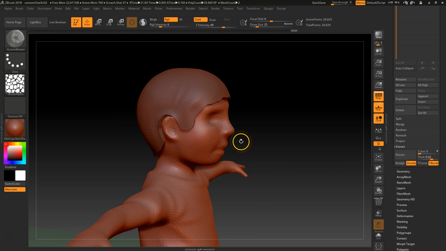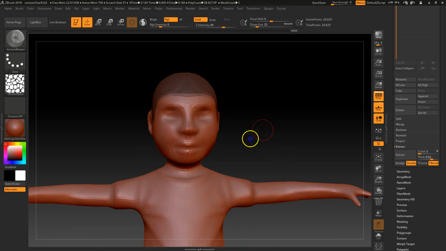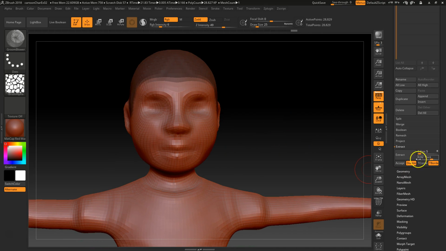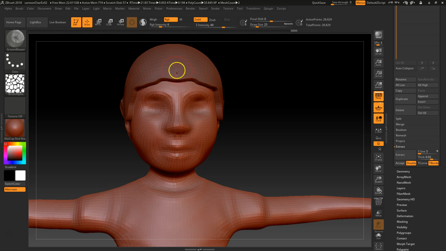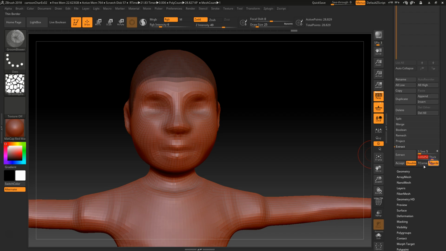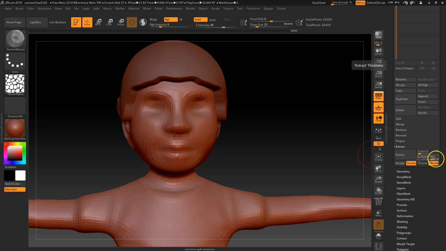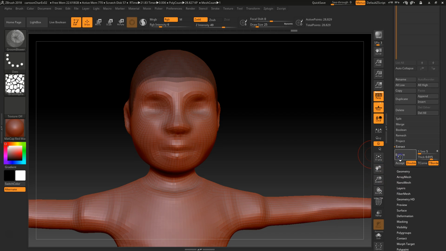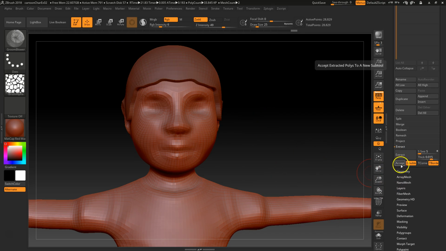You hit extract, and it's going to make it a certain amount. Now I can change the thickness. I can go much higher, hit extract. You see, 0.2 was probably not a bad start. So let's do 0.015, and then we'll hit extract. And then when you're happy, you hit accept.